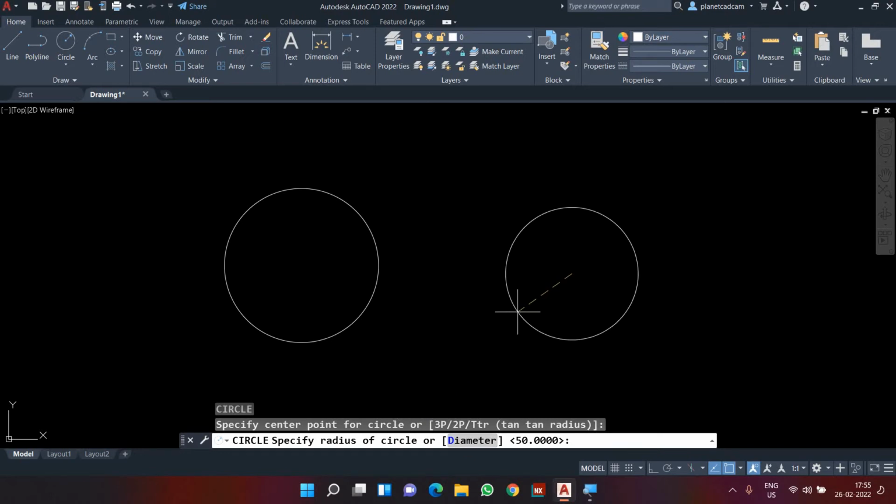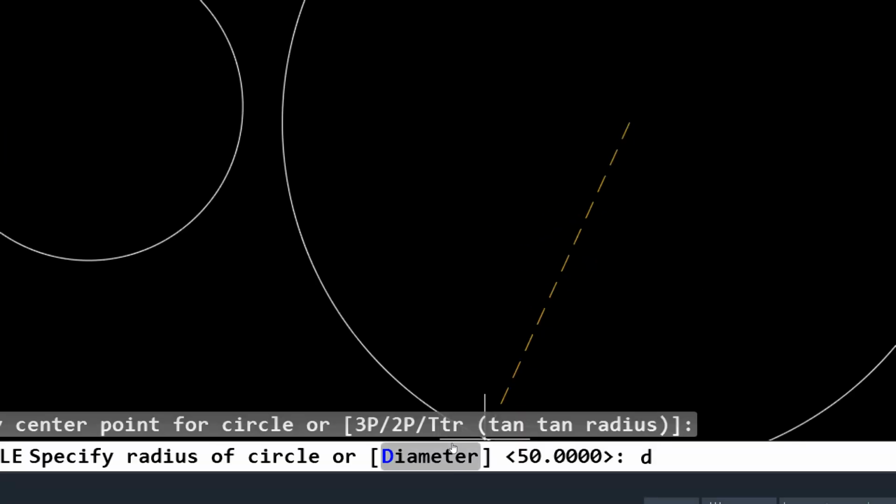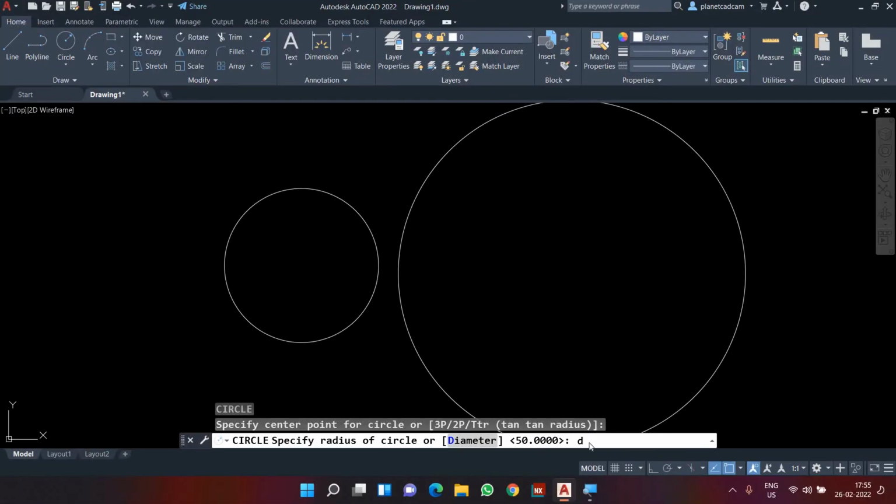Okay, so for diameter, as usual, we are going to type D, enter. Now why D over here? Because if you notice, D is capital for diameter here. Either you can write the entire word diameter over here, or you can simply type D, which will also work in a very similar way. And as I told you before, uppercase, lowercase doesn't really matter for us over here.